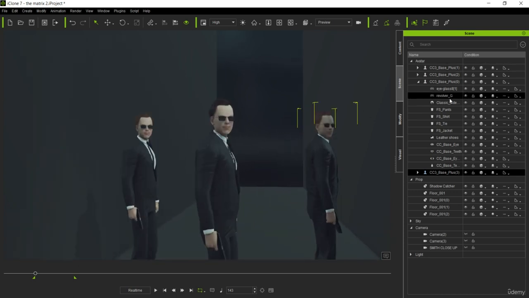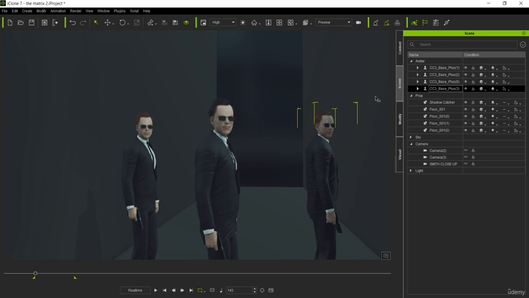So we don't need Neo for this scene, so let's hide Neo. Let's see, which one is Neo? This is Neo, so let's hide Neo. That way we only have the three agents in the scene.